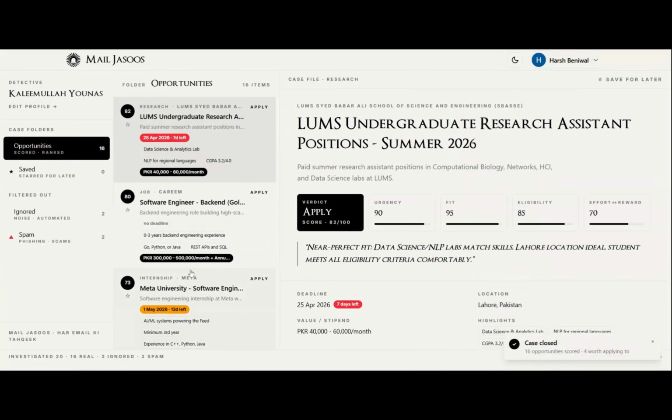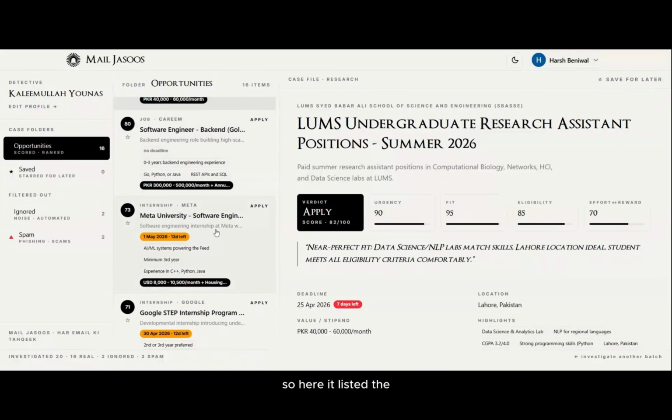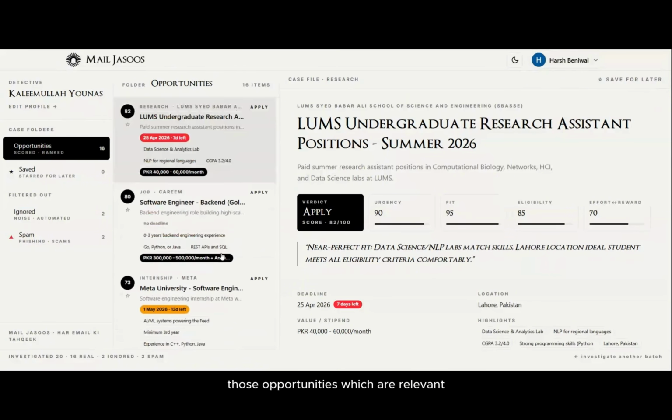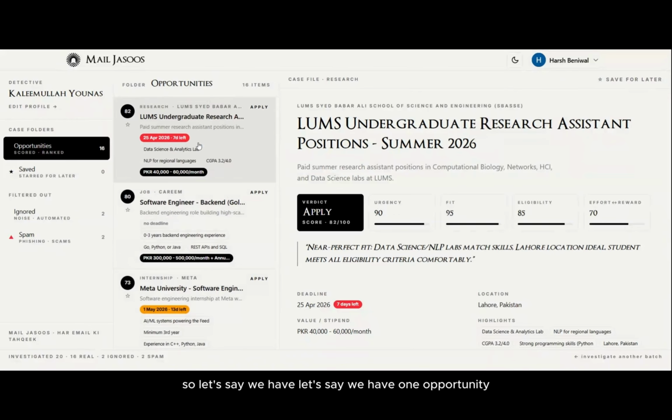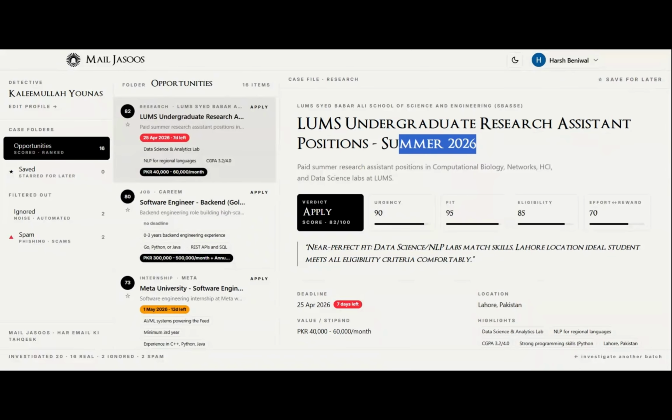1 minute, 37 seconds later. Okay, the AI has generated the report. So here it listed those opportunities which are relevant. So let's say we have one opportunity which is the LUMS undergraduate research assistant position.